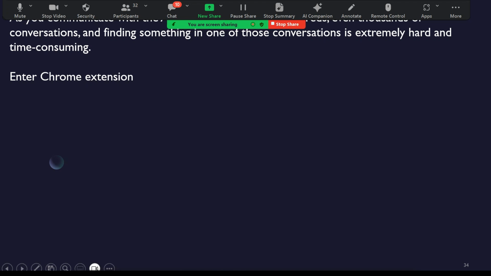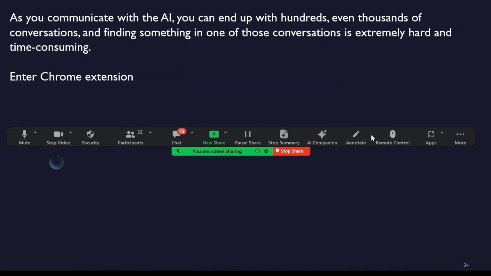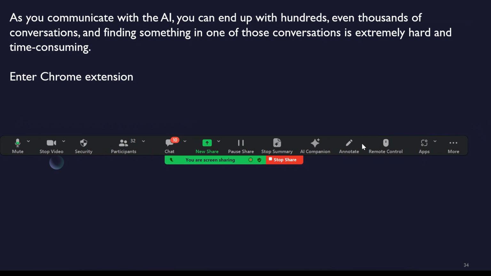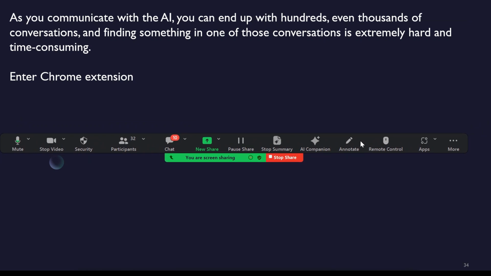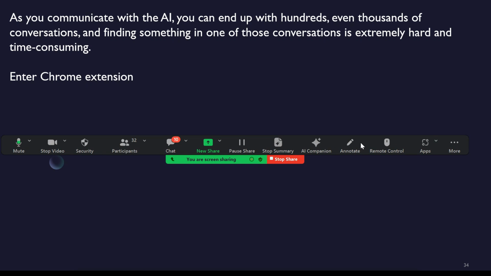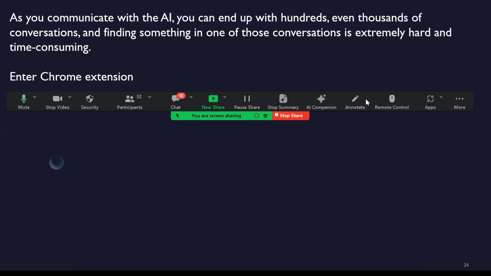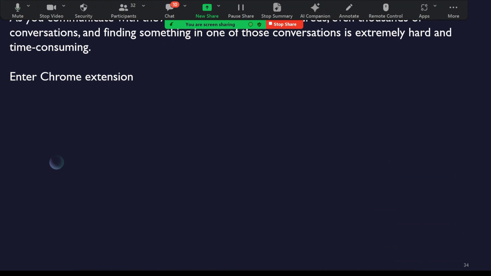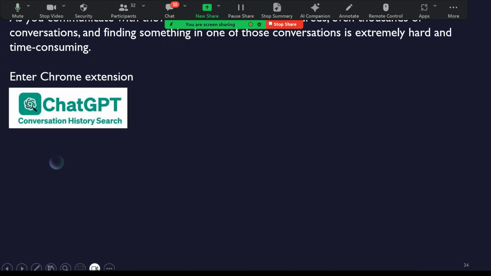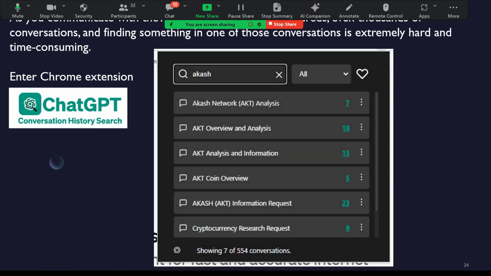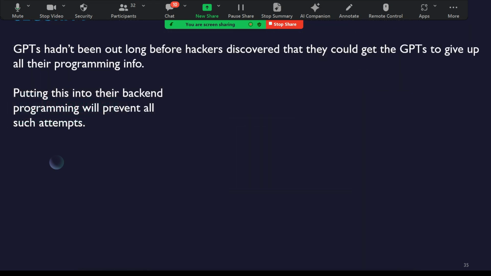Oh yeah, so I'll move this out of the way. As you communicate with the AI, you can end up with hundreds, even thousands of conversations, and finding something in one of these conversations is extremely hard and time-consuming. And this is where this Chrome extension called ChatGPT Conversation History Search, which is what I used before, enables me to find anything very quickly. So that helps a lot. It's $10, but for me, it was so worth it. At one time? Mm-hmm.